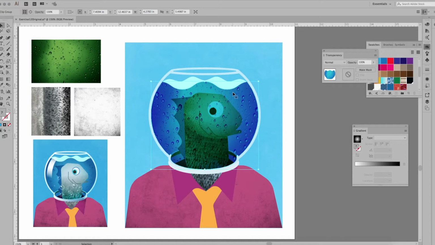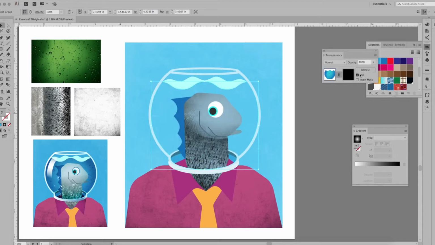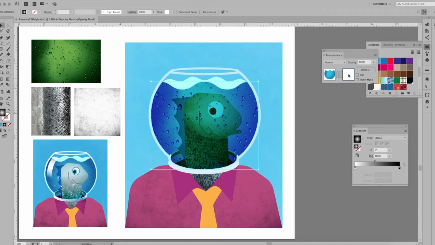So I'm going to select that group, which includes the object and the texture, and I'll go ahead and create a mask, so make mask. I'll take off the clip and I'll choose the mask window, and then I'm going to come over to the ellipse tool and I'll draw an ellipse. This is going to be the mask that reveals the fish head.